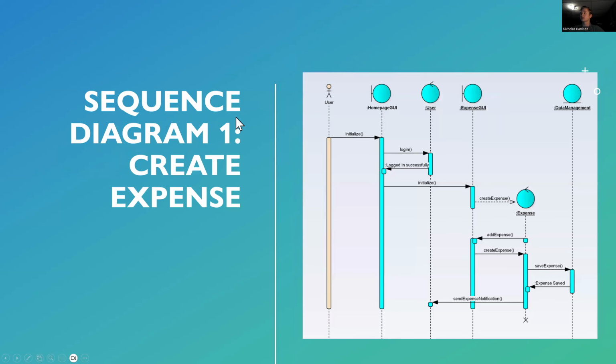All right, moving on to the next one, sequence diagram. So this is a sequence of how an expense is to be created. A user will initialize the home page. Once they get to the home page, they can log in as a user, and that will verify that the user is logged in successfully, which will then send them to the expense GUI since they wanted to create an expense. So they create an expense, and there is no expense created right now, so it'll add an expense, and then it'll officially create the individual expense since add expense was called.